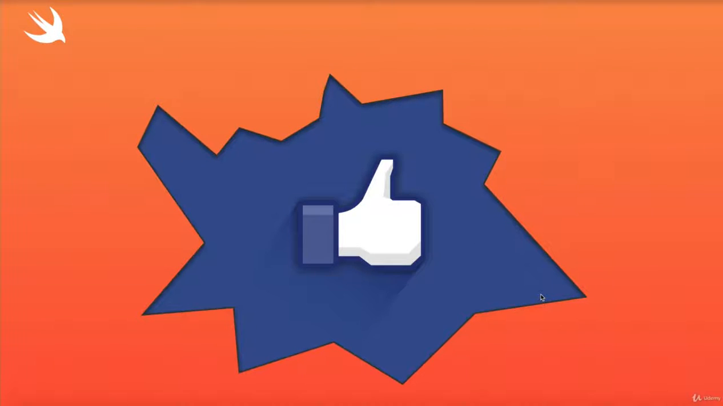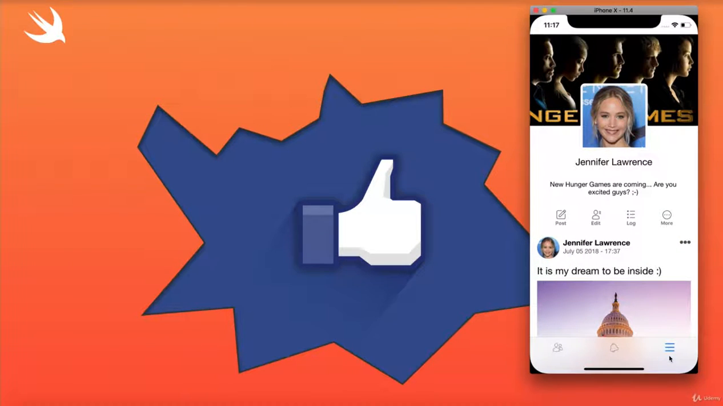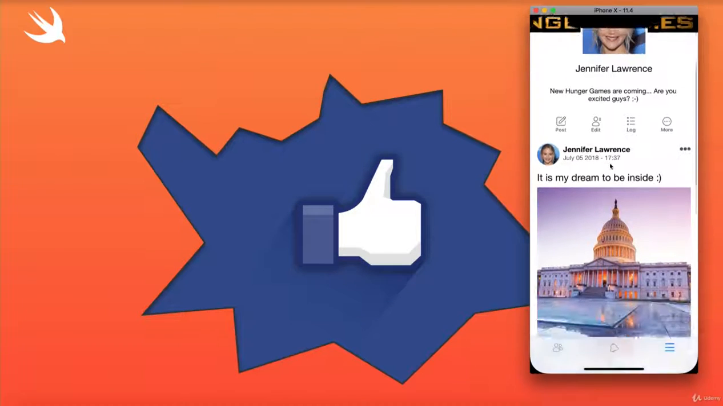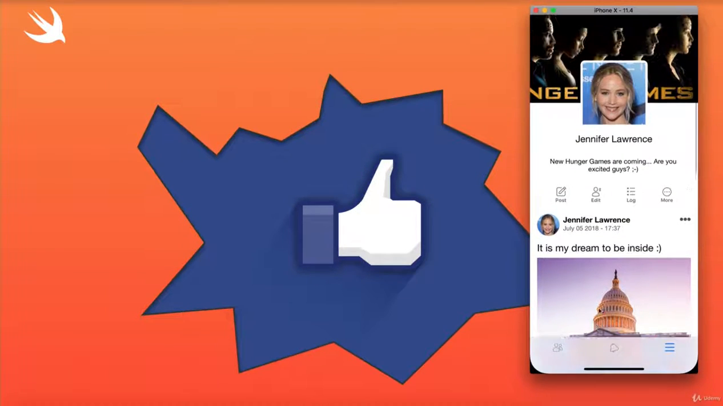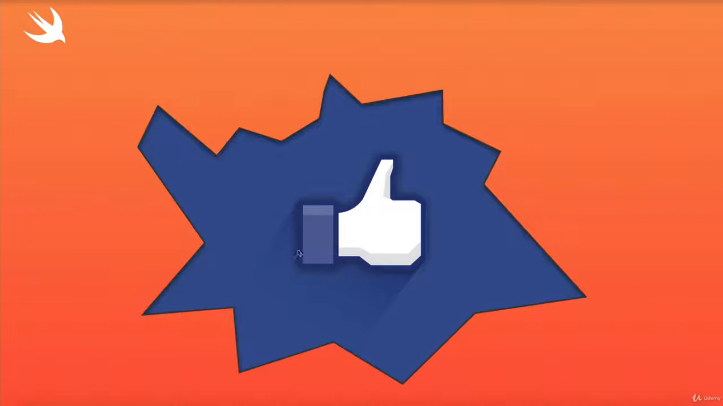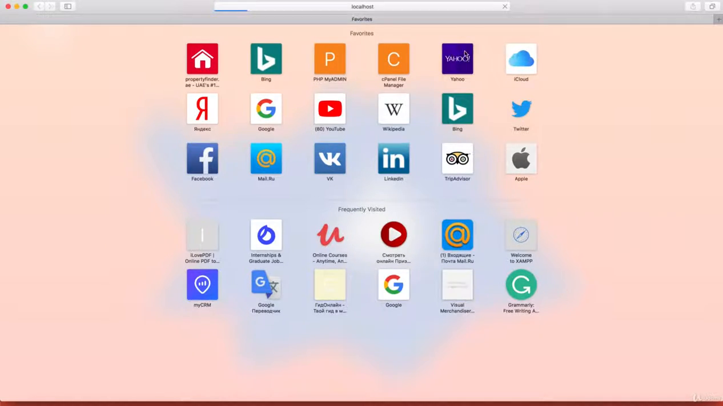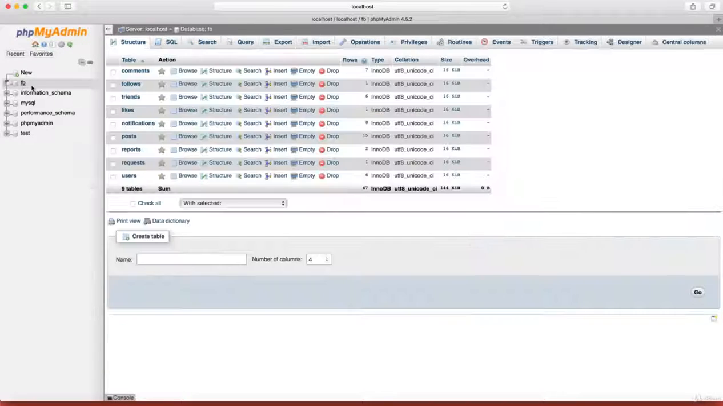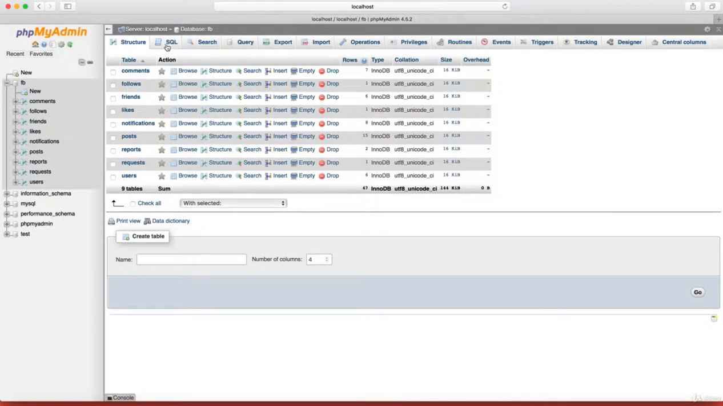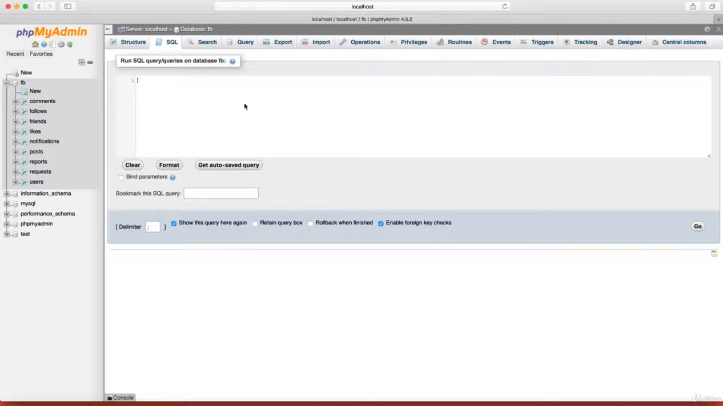Okay, guys, so we now reach the part where we will be showing our friends on the home page of the user. First of all, we need to develop an SQL query command that will fetch all the friends of the users. We are now going to our localhost and phpMyAdmin panel, selecting our database, and then I'm going to write an SQL command here.